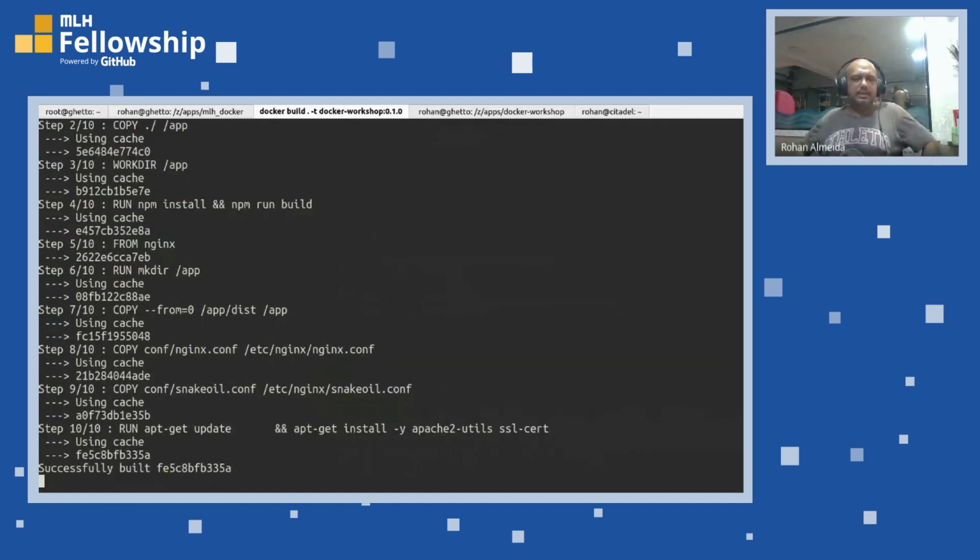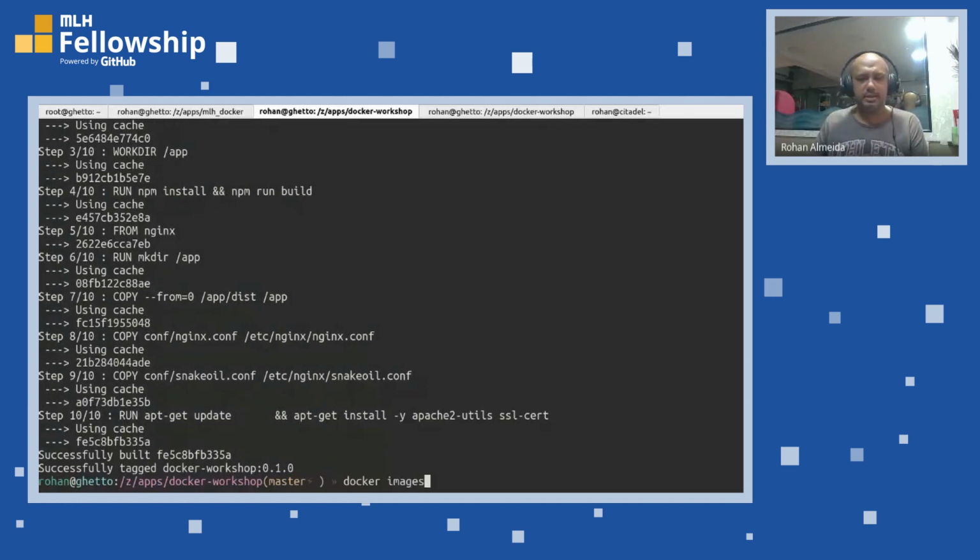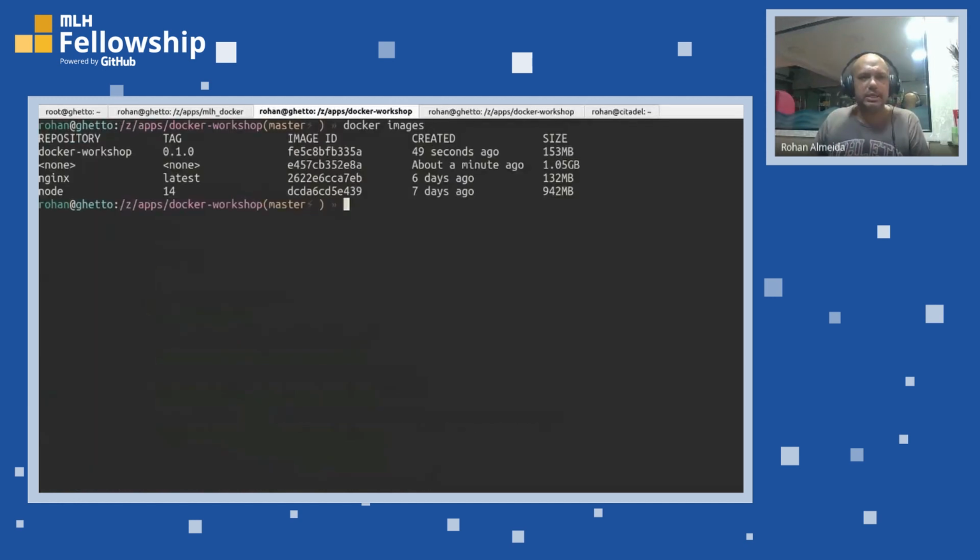Yeah, that's nice. It has cached everything, so we save a lot of time. Amazing. Now if I do docker images, I can see I have my Docker Workshop image, which contains my Vue app as well as Nginx. So let's hack into it.